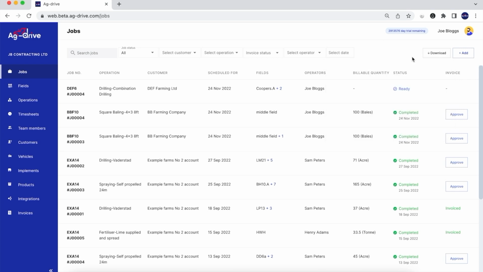All of these jobs can be downloaded as an Excel spreadsheet. So pretty much whatever you filter search, you can download and export the information if you wish from here. As well as that, you can also add the jobs in, as we showed you in the job scheduling video.